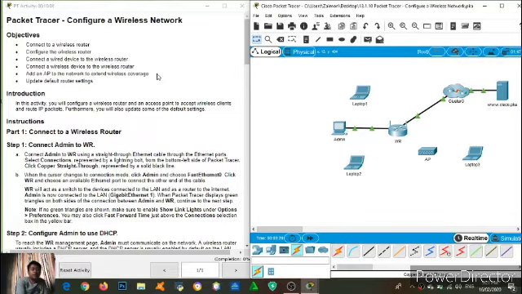So for today's video, my topic is all about Packet Tracer: configure a wireless network. The objective of this Packet Tracer is to connect to a wireless router, configure the wireless router, connect a wired device to the wireless router, connect a wireless device to the wireless router, add an AP to the network to extend wireless coverage, and update default router settings.